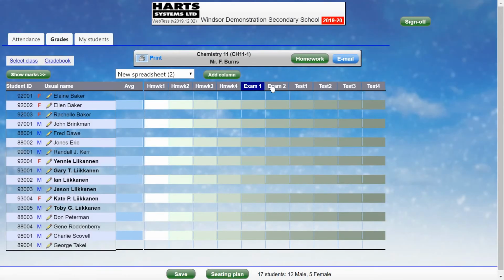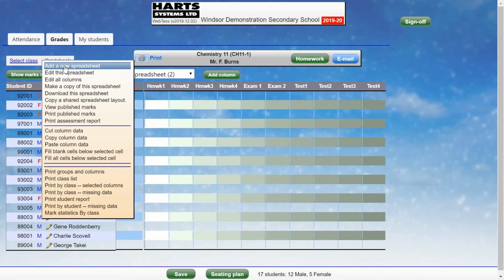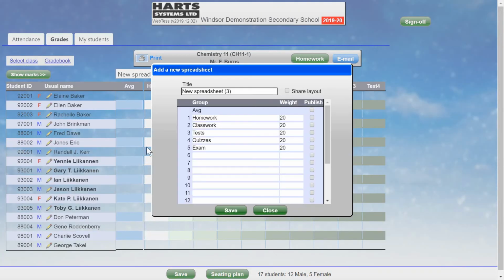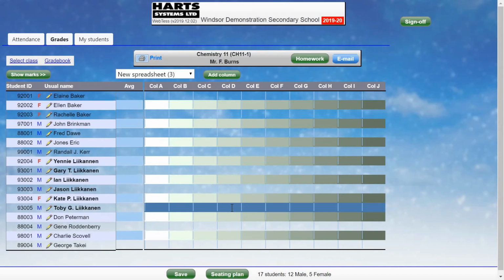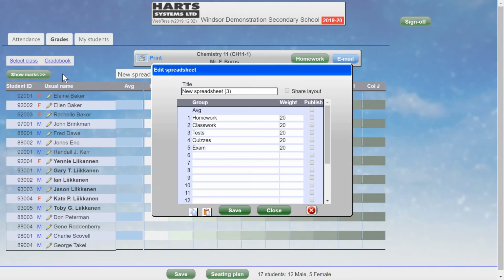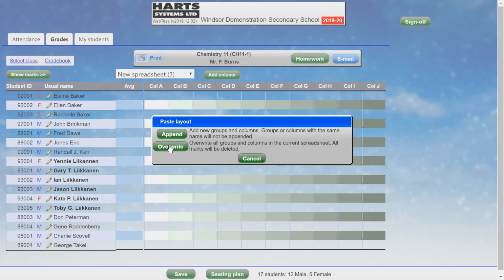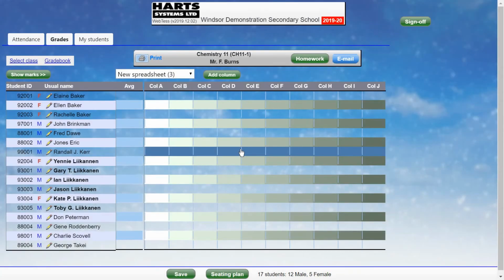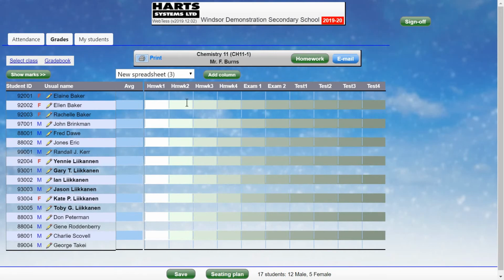Now you can see the spreadsheet layout has been copied from the other class, but not the data, only the spreadsheet is copied over. If you want to create a new spreadsheet using the layout from another class, click the Gradebook menu and choose Add a new spreadsheet. Click Save to create the new spreadsheet. Now I have 3 spreadsheets. I can then go back to the Gradebook menu and choose Edit this spreadsheet, and then paste the layout that I had copied from the other class, and overwrite this. And so now I have 3 spreadsheets.